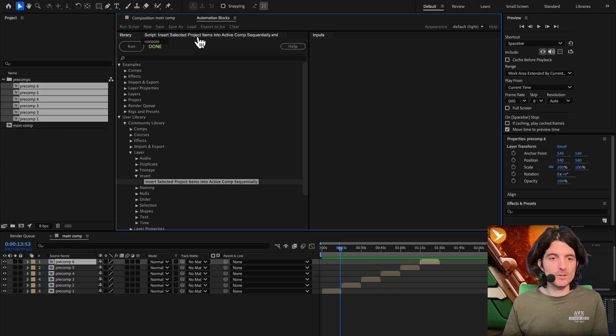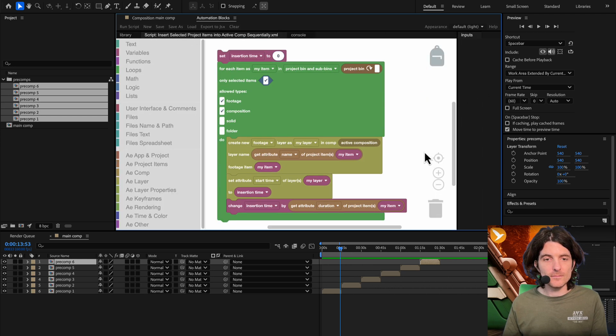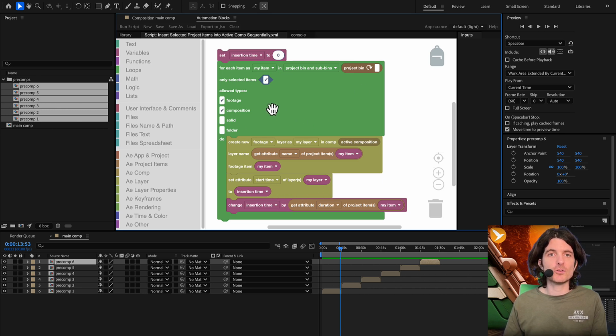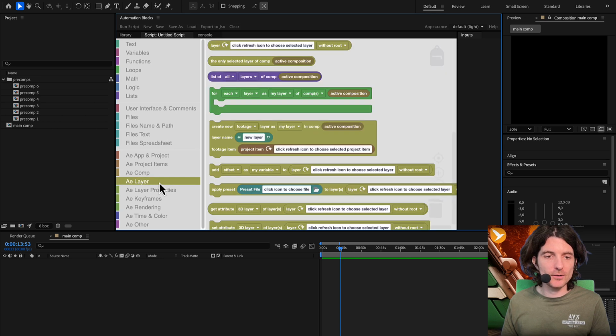And let's take a look at the code. It's actually not too complicated. So this here is the entire block code of this tool, and let's recreate it from scratch so that you can understand how you would create such a block code yourselves. So I clicked here on new to create an empty script, and what we want to do is insert layers in a composition, right?